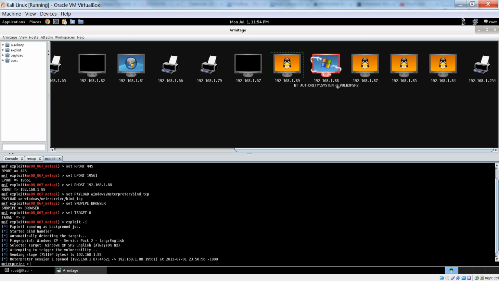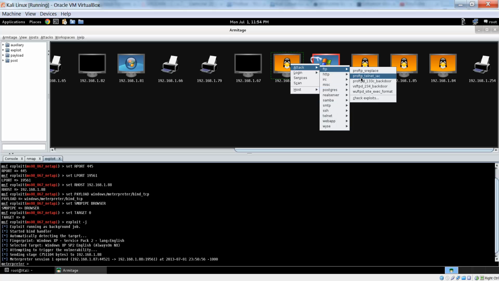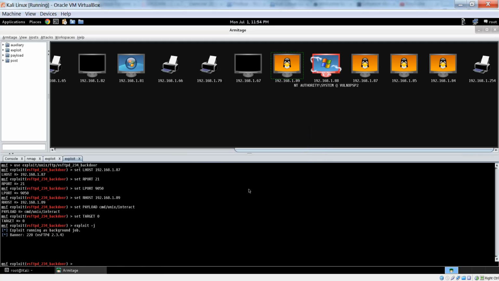So now we're going to exploit our Metasploitable machine. Again, same procedure, right click, attack. This time we're going to be using the VSFTPD 2.3.4 backdoor. It has the value set, and let's click launch. It's running the exploit in the background. Found a shell, and there we go. Command shell session 2 opened. As you can see here, again with the red outline, the machine has been exploited.